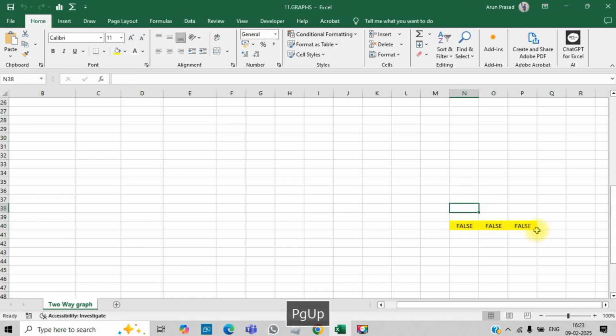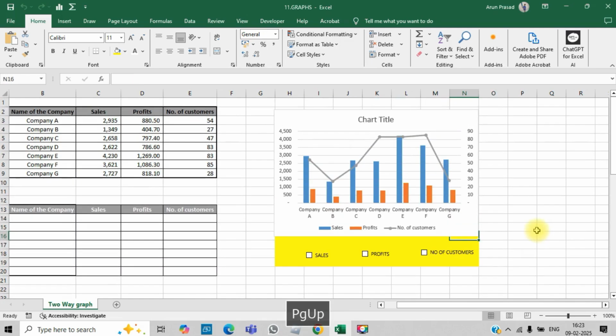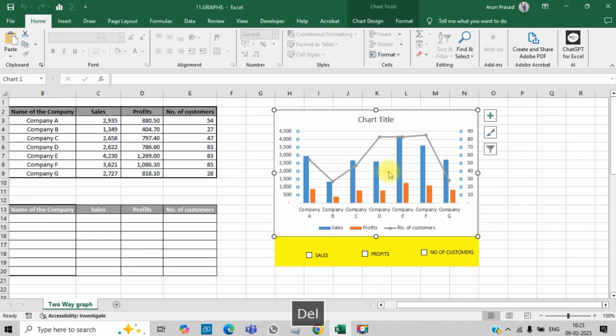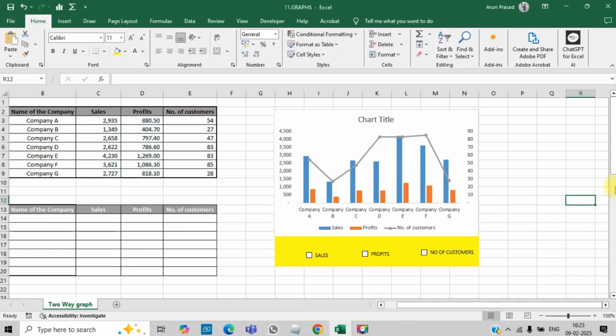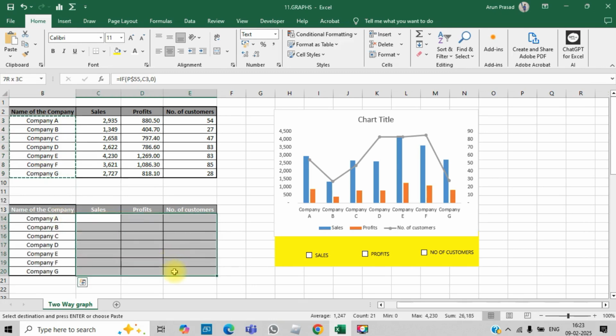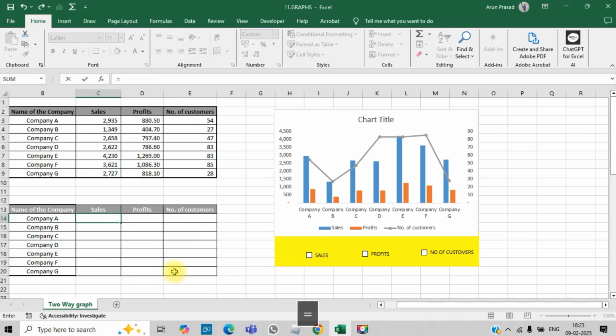So this is what we need to connect. Based on our requirement, we are going to connect it now. So how are we going to connect it? Now we are going to use a simple if condition. Let's copy, paste it, and then you can put equal to.